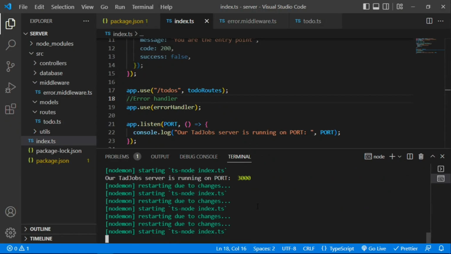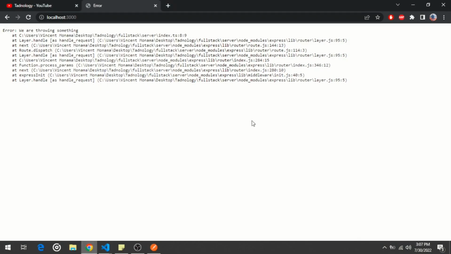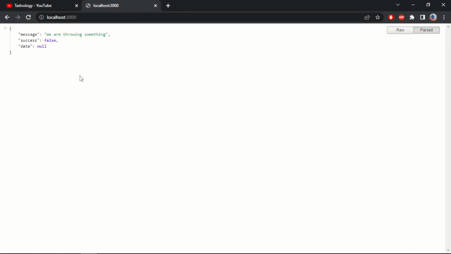Let me see what's going on in here. Let's restart the server. It's actually running, so we can go to Chrome. Let me try to refresh, and look at now, we are getting way much better information when there is an exception that gets thrown. We're no longer getting the stack information that we don't need, and we can see now we have a success property and data now.